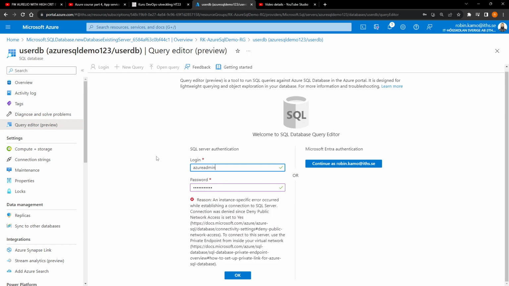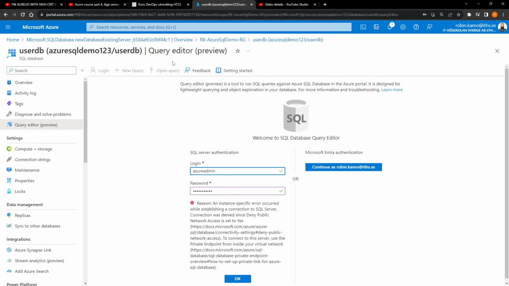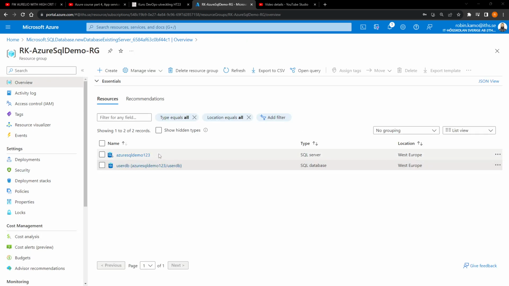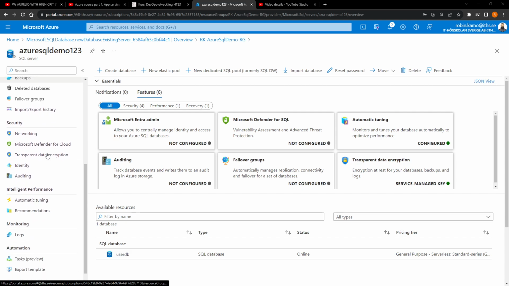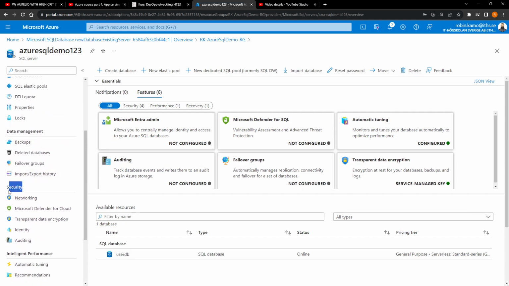But in order for me to whitelist my IP address, I have to add the IP address to the networking tab. And in order for me to do that, I have to go back to the SQL server. So not the database, I have to go to the SQL server. So let's go back to the SQL server by going to our resource group. In our resource group, we want to go to our SQL server. And from here, we want to scroll down to the security. There's a security tab and networking.